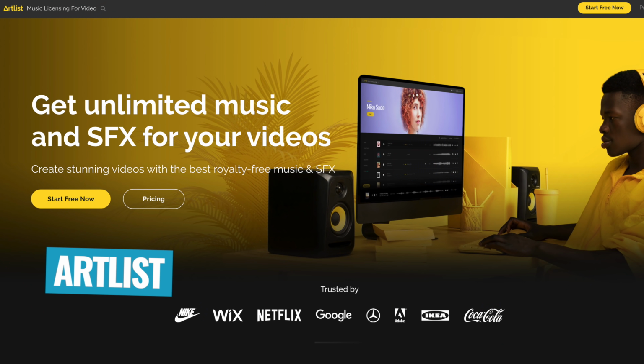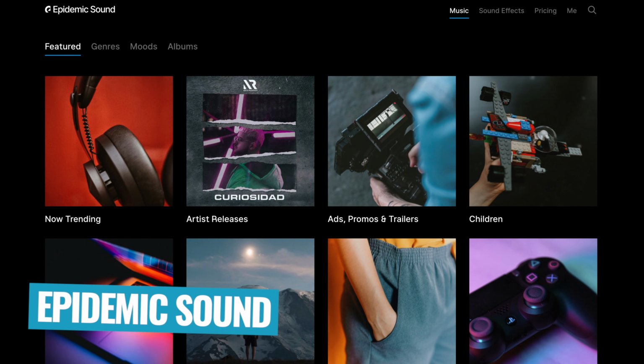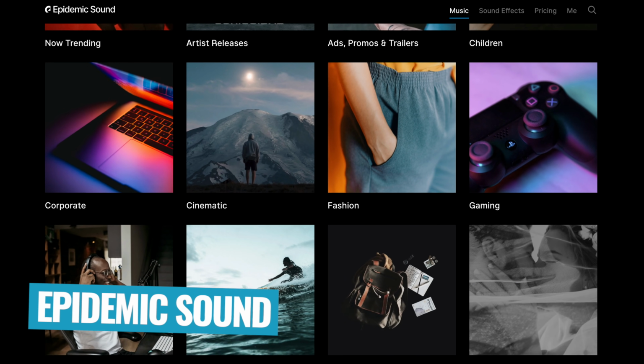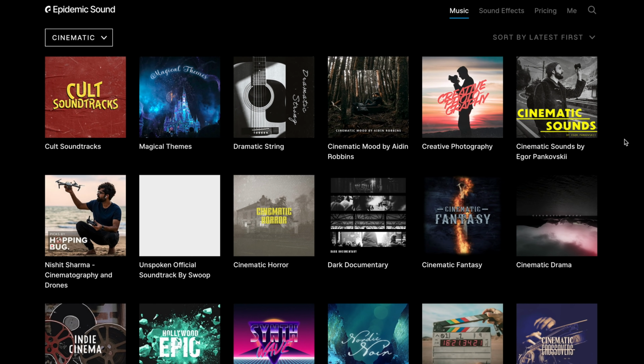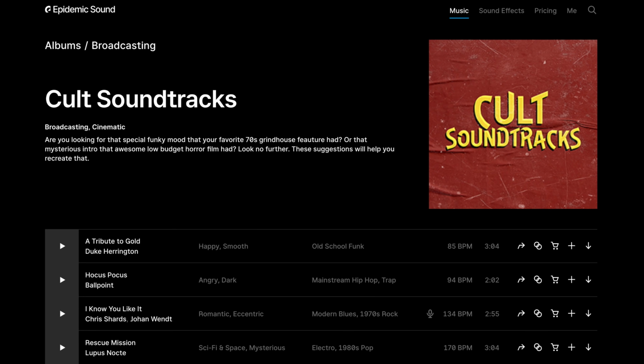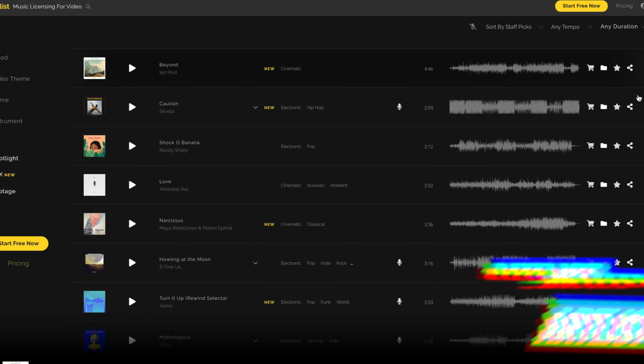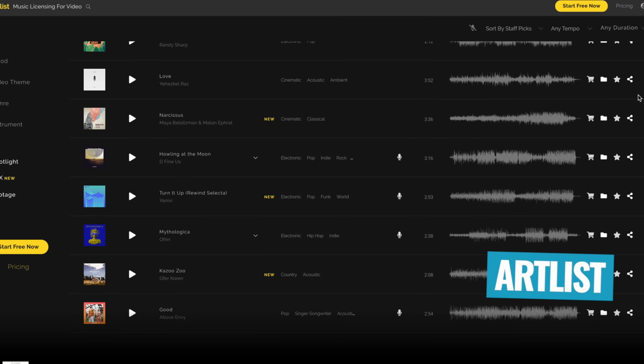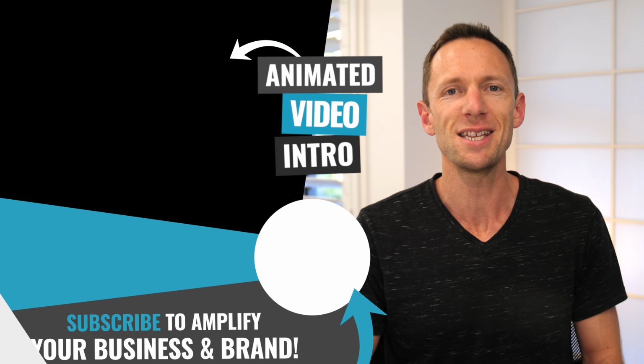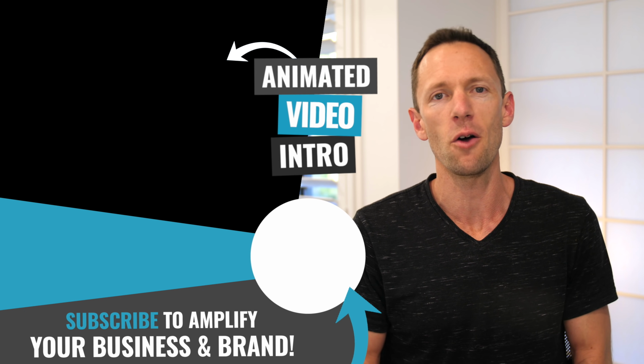And where we go for all the music on our channel is either Artlist or Epidemic Sound. Both of those are fantastic options. They make the whole licensing and music selection super simple. And they've both got huge music libraries, so you don't have to worry about picking the same music tracks that everyone else is using. So there's 3 easy ways that you can level up the quality of your videos from here on in.